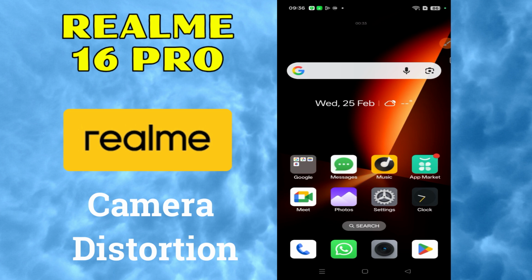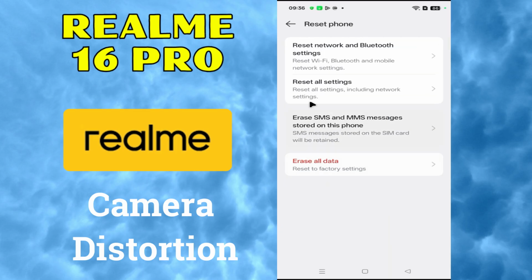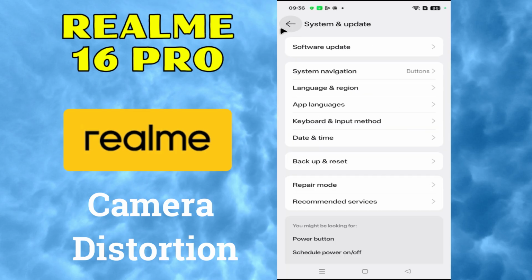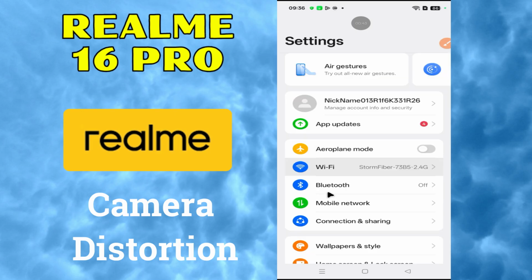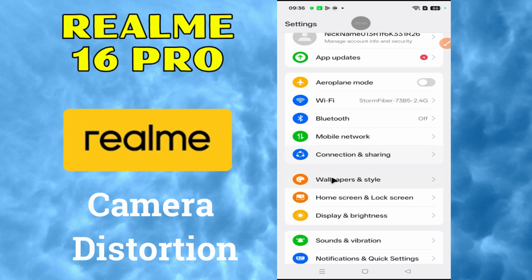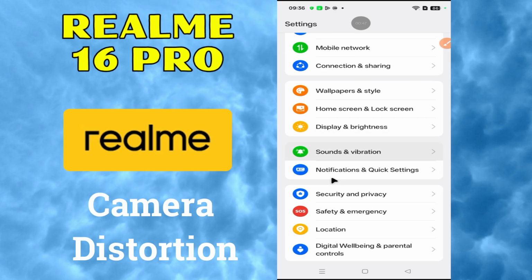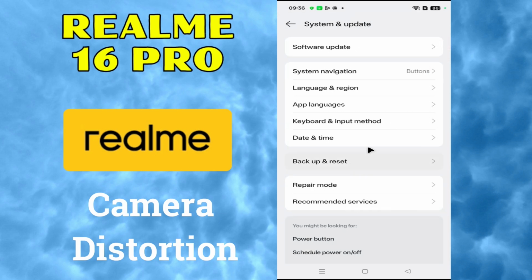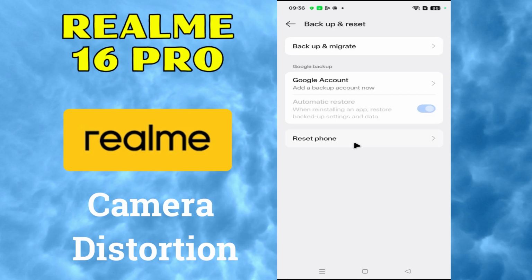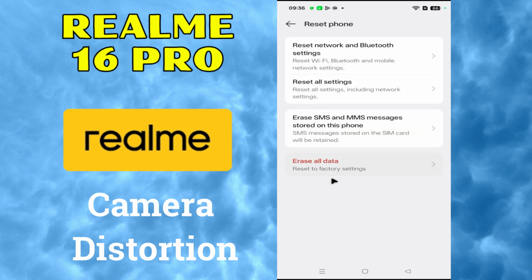But if it's still not solved, click on the Settings app. Now in Settings, scroll down and click on System and Update. After clicking on System and Update, click on Backup and Reset and click on Reset Phone.